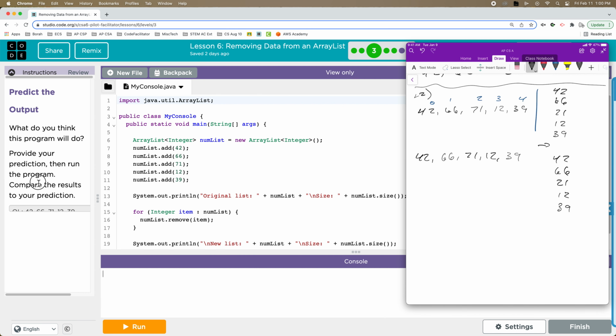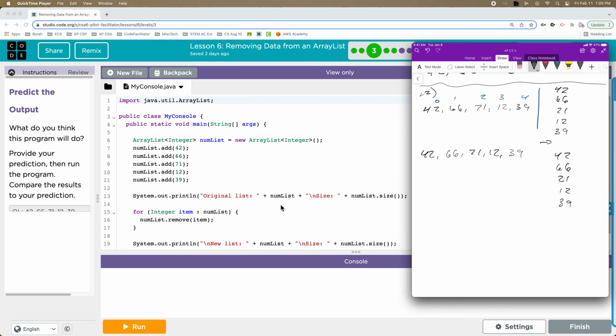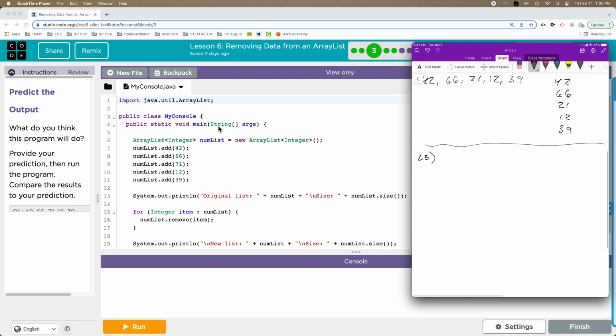We have another prediction style lesson, and I'll say lesson number 3. We're adding into an ArrayList numList the same elements, which are 42, 66, 71, 12, and 39, indexing from 0 to 3, and 4.